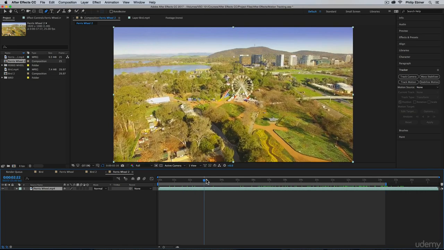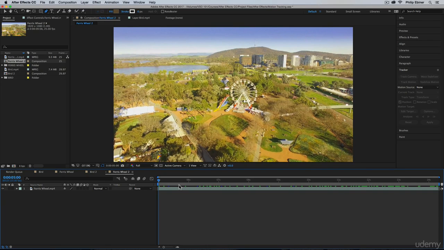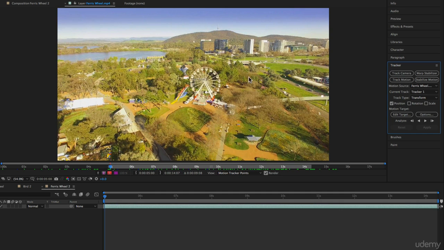And then for the beginning, let's just start around 5 seconds. That will work. Whoops. Take the end, drag in, trim comp to work area. Now in our tracker, click track motion.